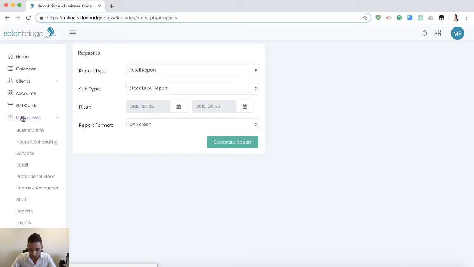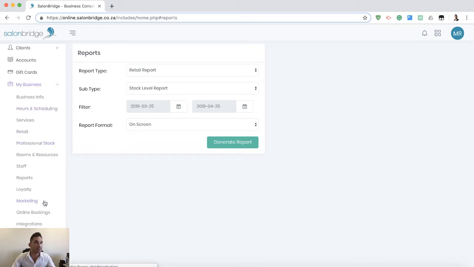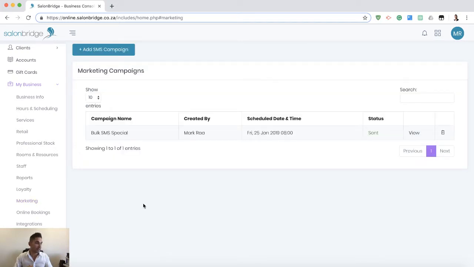One of the growing features that we have is our ability to send out bulk SMSs to customers. So the ability to market a special that you have or a promotional product that you're running at the click of a button. This is a very, very powerful tool because it allows you to schedule bulk messages to all of your clients or a subset of those clients at any time.